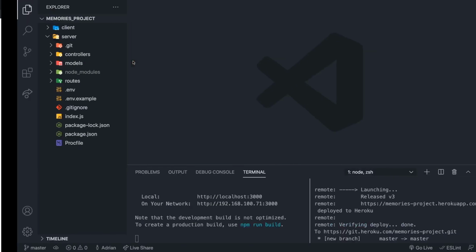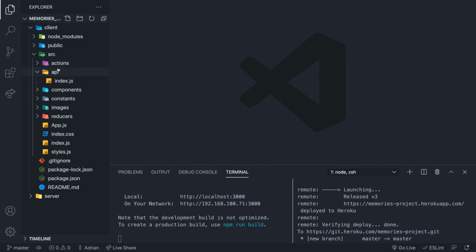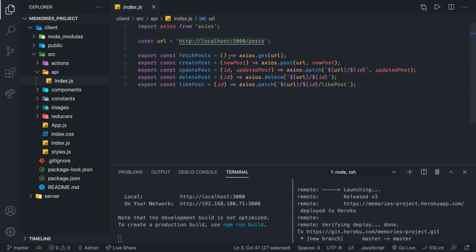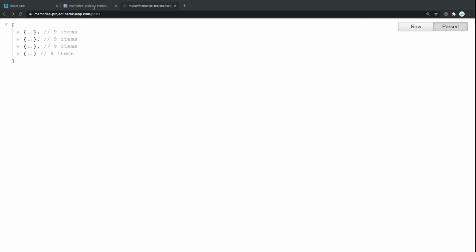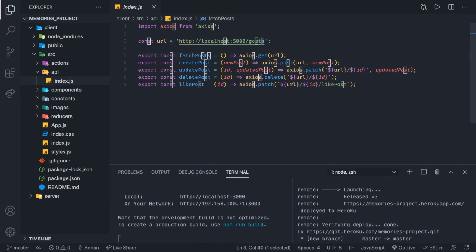To finalize things, we have to go to the client side, inside of the SRC, and then inside of our API. In here, we have to change this URL to stop fetching things from localhost 5000 because that is local, and we have to copy this whole URL, memories project, and then /posts, just like that. In here, you're gonna have to type your own thing, just copy and paste it from your browser when you load in the Heroku project.